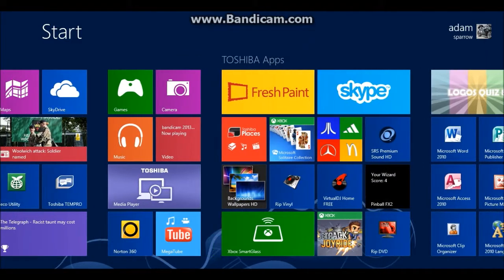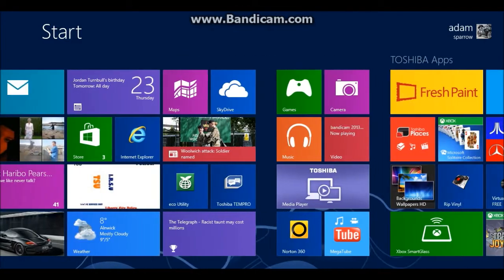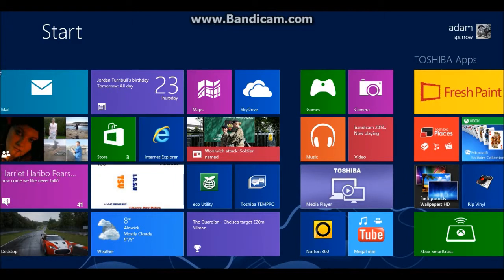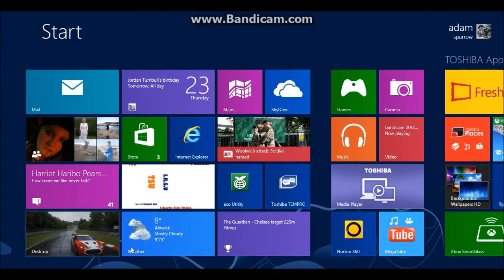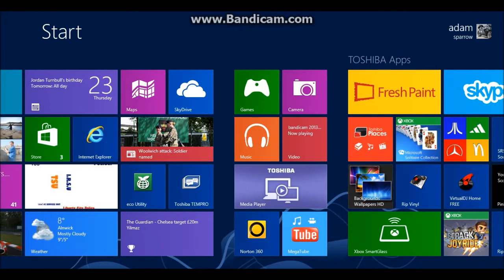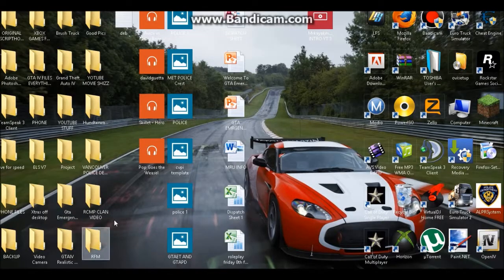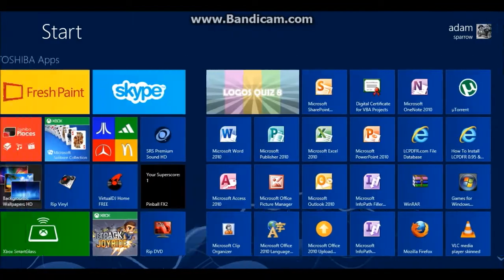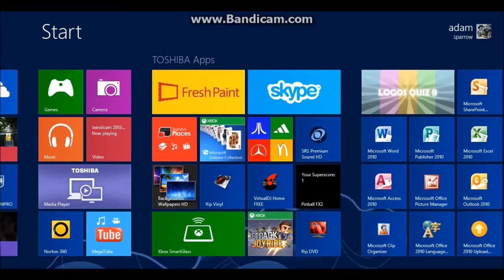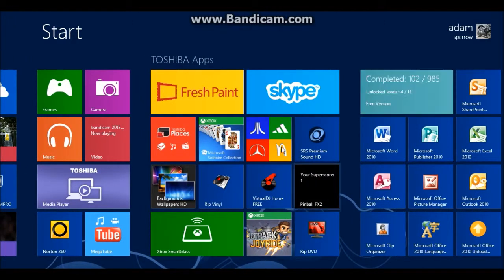Anyway, the standard apps you get are Mail, Desktop, Weather, the Store. If you have a look at the store real quick, you get lots of apps in there, such as Logos Quiz, Skype, Fresh Paint, more Logos Quiz, whatever. Paint. You've seen this on the advert for Windows 8? So yeah, we'll have a look at this.